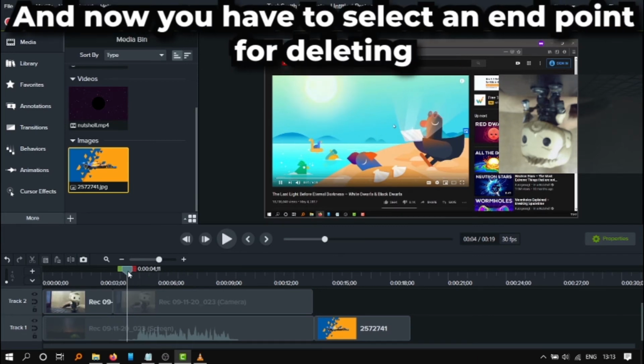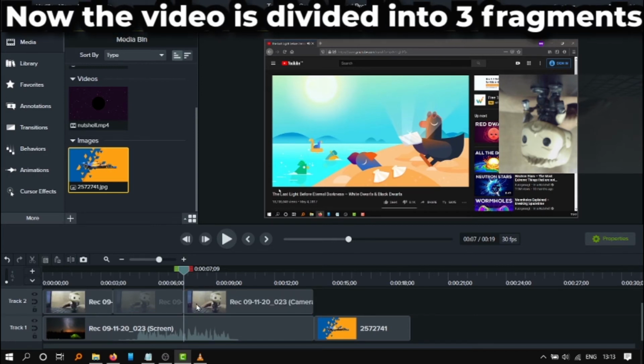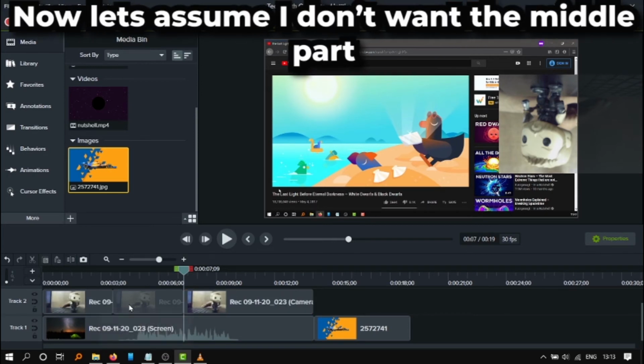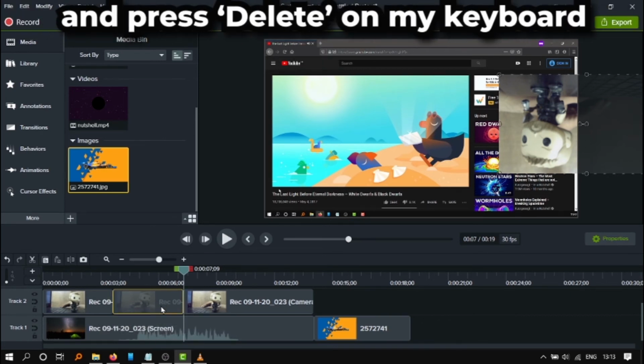And now you have to select an endpoint for deleting. I'll select this point, select the recording and press split again. Now the video is divided into 3 fragments. Now let's assume I don't want the middle part. I'll just select it and press delete on my keyboard.